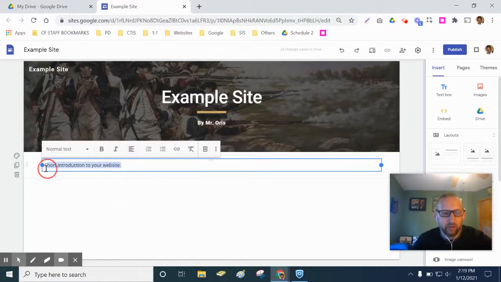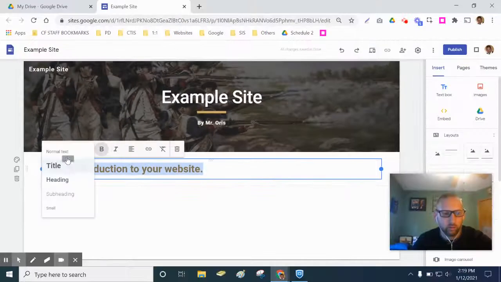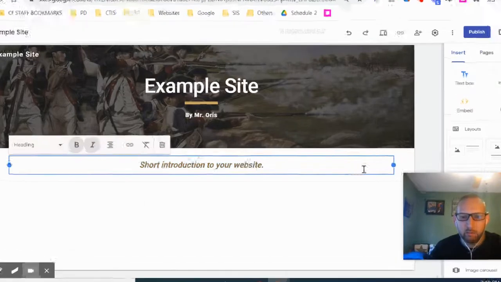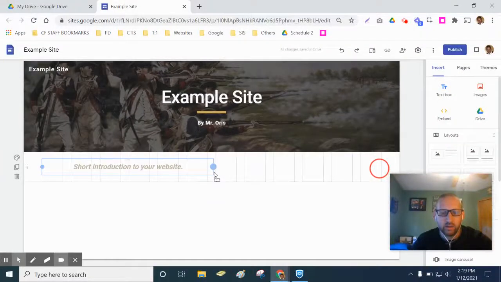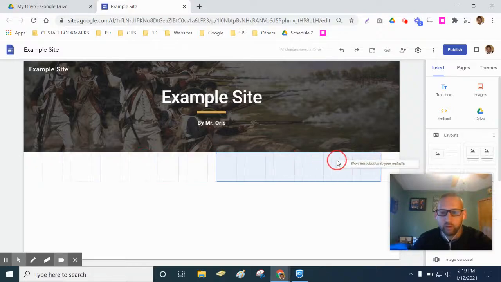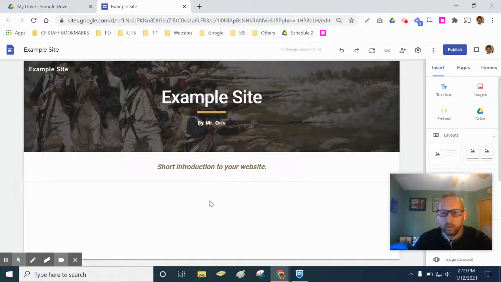And just like changing the text, we can select it. We can choose title. We could choose heading. We can make it bold, italicized, move it to the center. And these blue circles represent changing the size of your text box. So notice I can put it on the left using the grab tool. I can move it to the right. I can put it in the center. You can design this all sorts of different ways with text boxes.